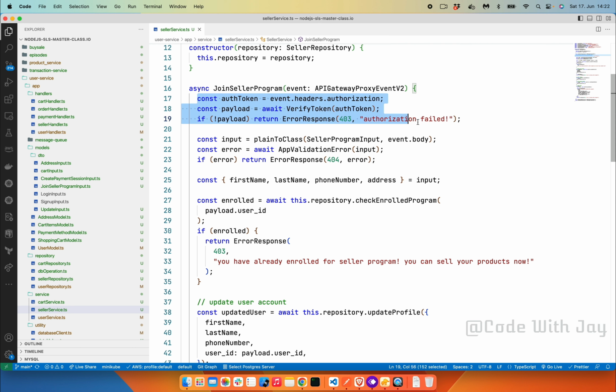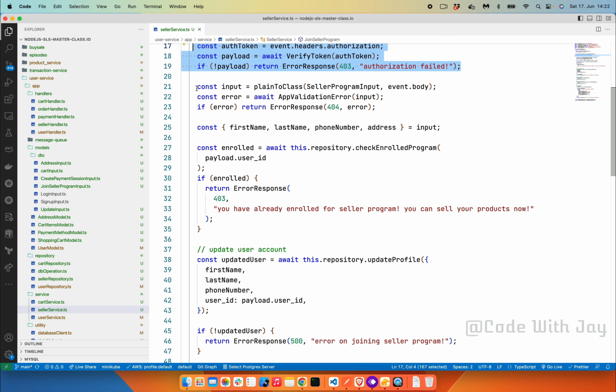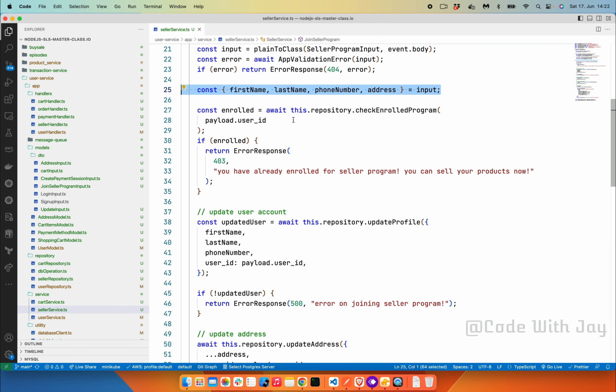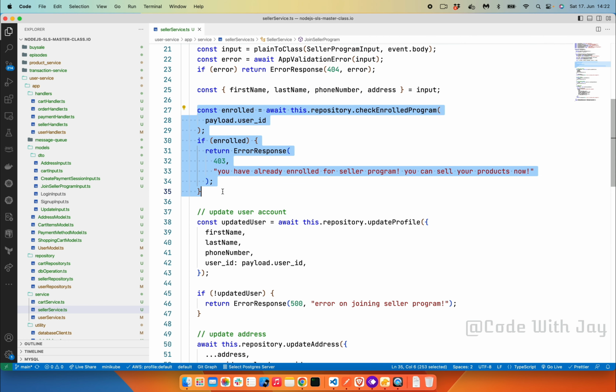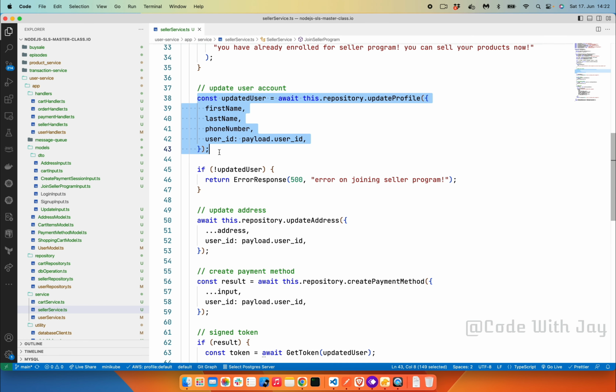Let's try to understand one by one what exactly is going on here. Right, so you already got it, right? Where we are just getting the authentication token here, and it's verifying whether the user is an authorized user or not. And after that, we are just taking the input, right? And here we are just deconstructing all this input, right? First name, last name, phone number, and the address. All these inputs are here. Then we are checking whether it's enrolled or not. And after that, we are updating the user here.